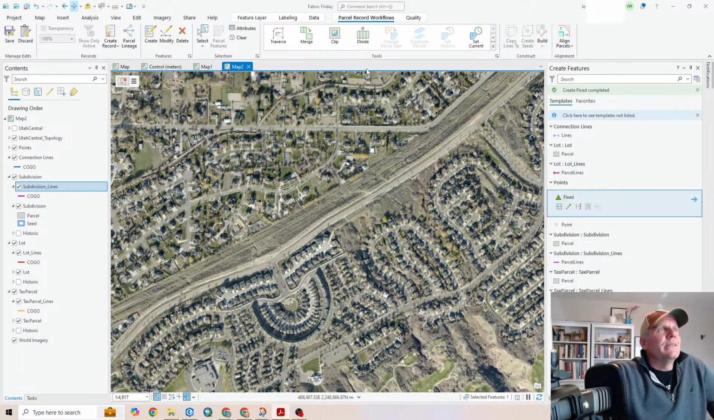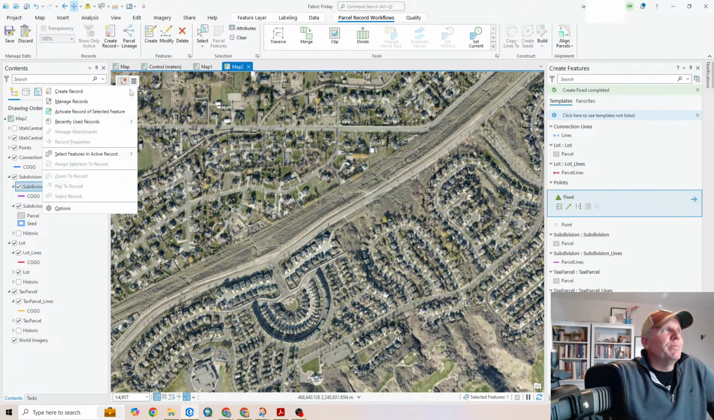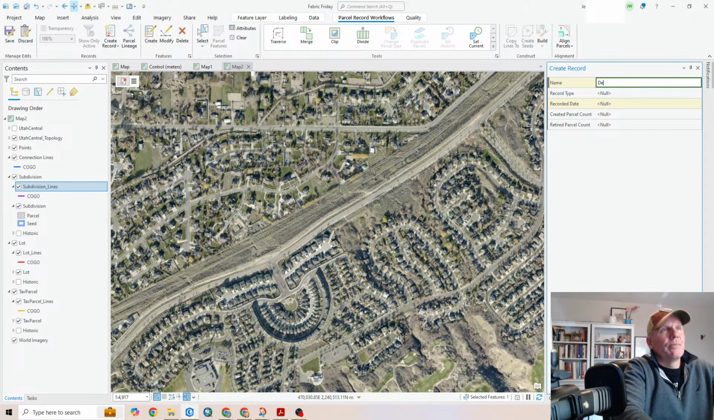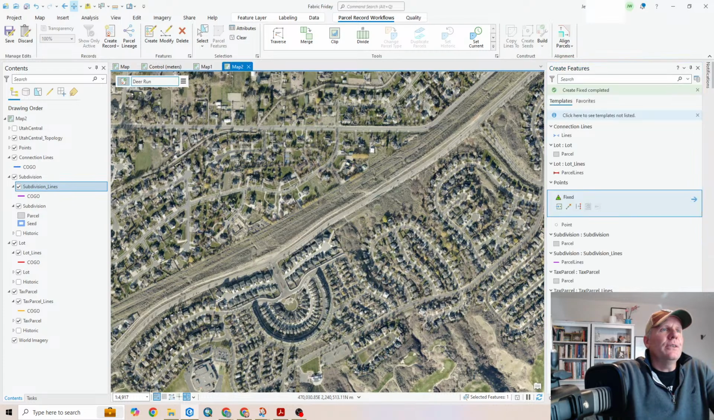So we're going to first create a record. And the mirror tells me that they're working on getting that basis of bearing attached to the record. So you open the record and it automatically changes your basis of bearing or your rotation and scale. That'll be cool. I'm just going to call it that and create it.